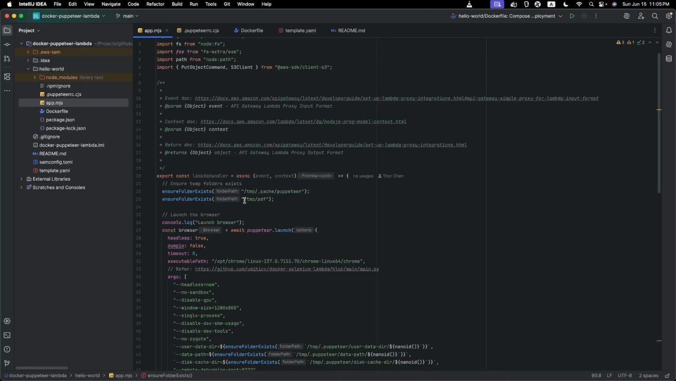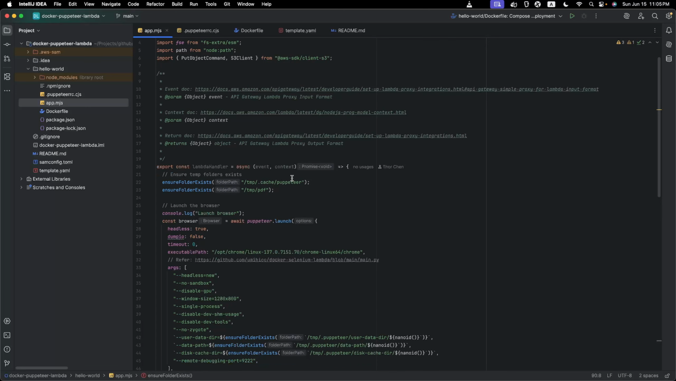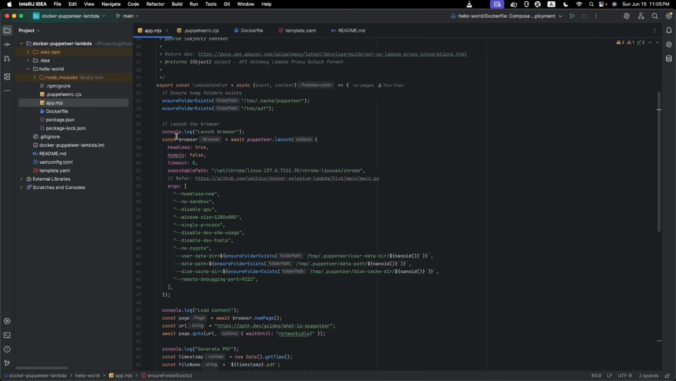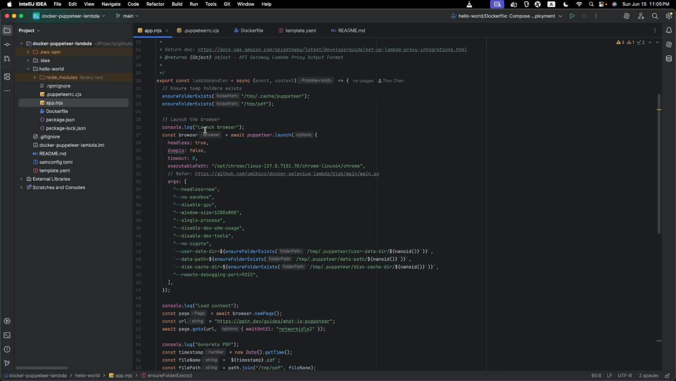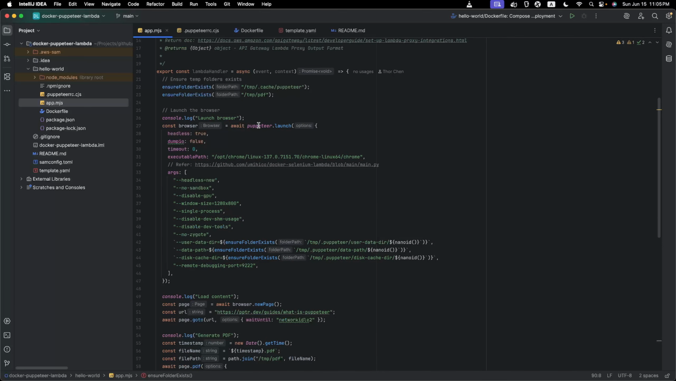Similarly, I want to generate the PDF files in /tmp/pdf, so let's make sure that this folder also exists and is writable. Then the major part: we can launch the browser. This Puppeteer launch needs a long list of configuration options. We want headless true, so we don't need any UI to run on the Lambda runtime. The dumpio to be false.